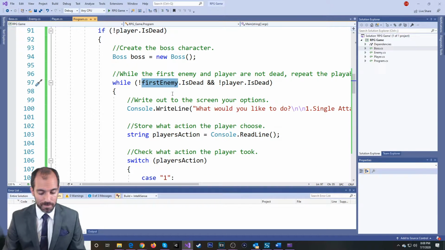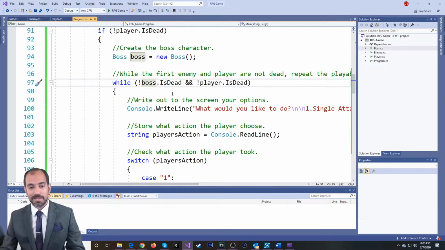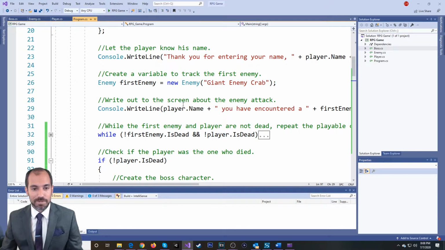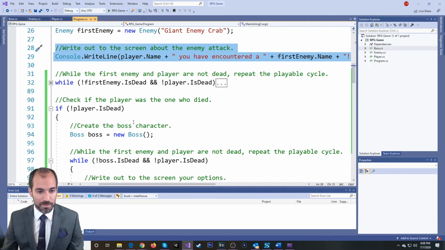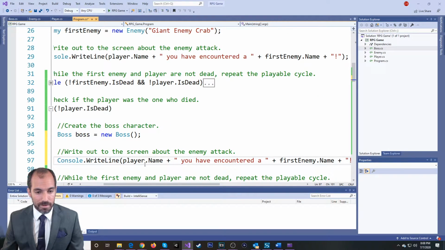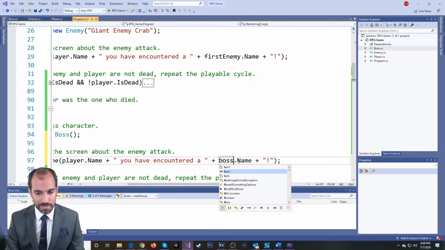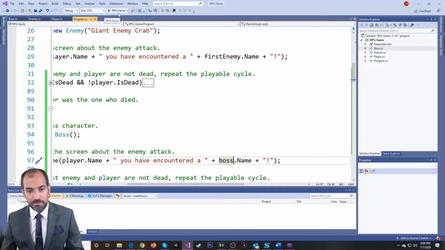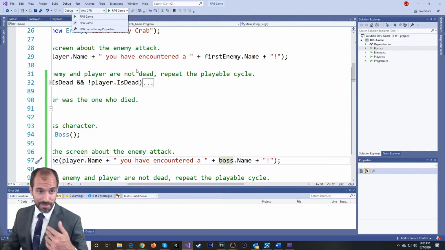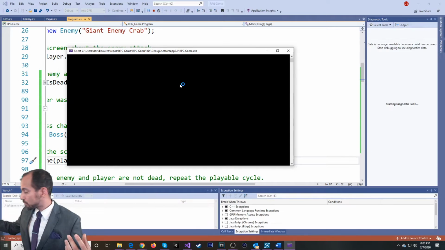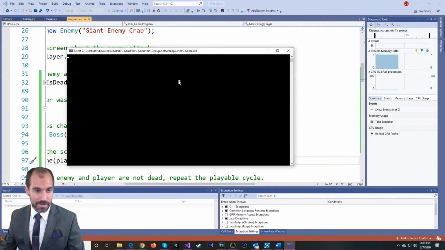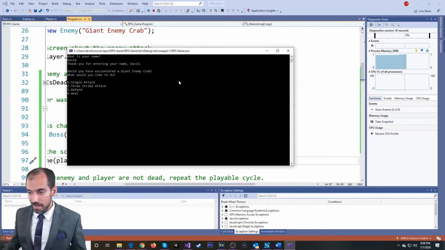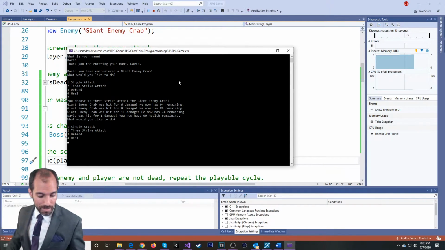And then we're not looping while the boss is not dead. We're just, while the enemy's not dead, we're doing it for the boss. And we probably should say that right at the screen about the enemy attack. So we're going to say player name, you've encountered, and then we're going to say boss name. If you remember from the previous stuff I've said in this video series, what I just did is 100% wrong. Technically the code's going to work. I'm going to show you how it works here in a second, when I kill the giant enemy crab.